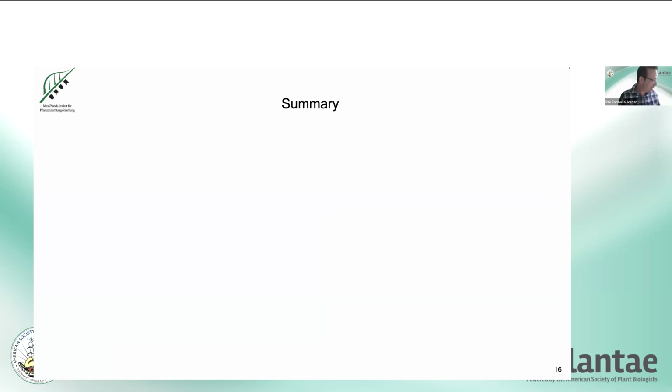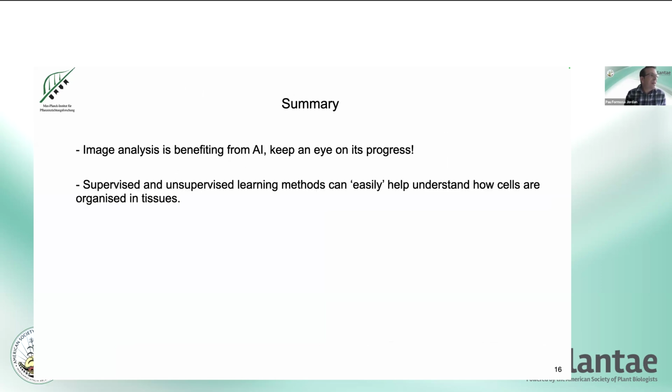So in summary, what I told you is that image analysis is benefiting a lot from AI. We should all keep an eye on its progress and use the new tools to save time and make very good and relevant discoveries. Supervised and unsupervised learning methods, some of them are old, but it's good to try to use them to easily understand how tissues are patterned and developed.